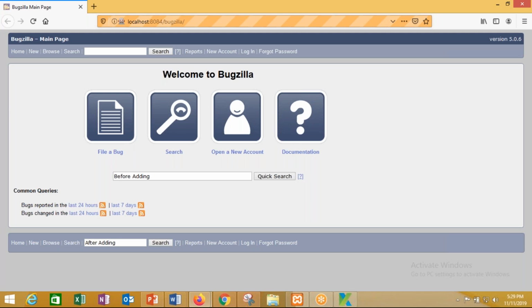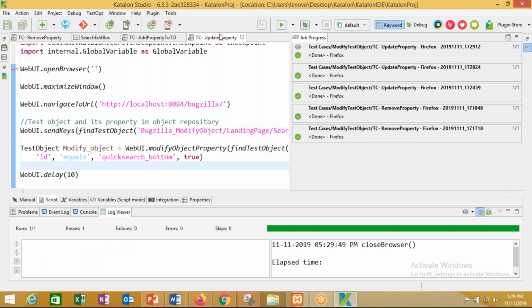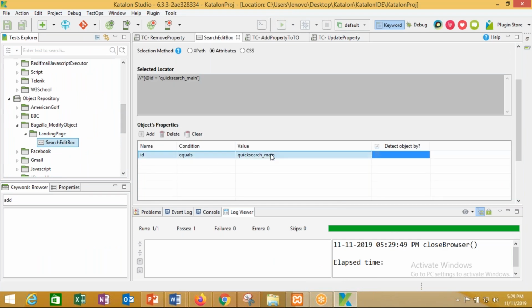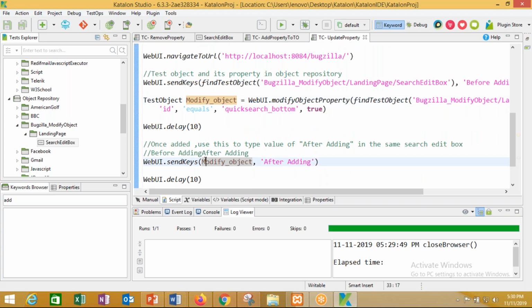But remember, this modification is basically done to just show you that the modification is not going to permanently rectify the object repository. It is still ID equals this. It's not quick search button. The modification is kept to a variable, a test object variable, and that variable is used to type out here.